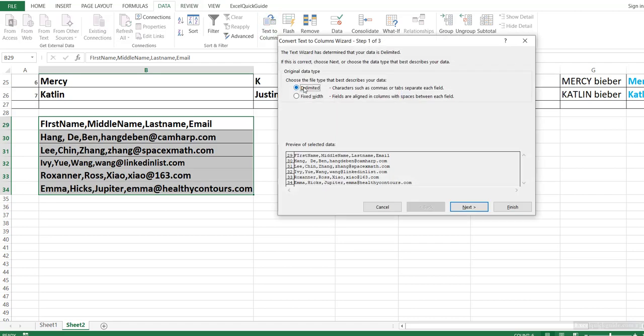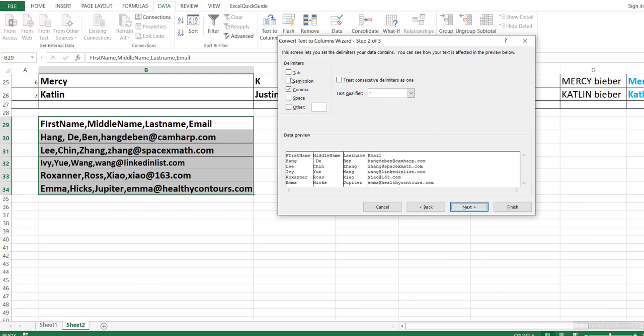Make sure Delimited is selected because all the data items are separated by means of a comma. So that is the delimiter here. So now you click Next, and then when you see this dialog box, usually Tab would also be selected, or sometimes Space would also be checked. Make sure to uncheck them and check Comma, because if you see the data, the items are separated by means of a comma. So this is how Excel is going to give us the output: first name, middle name, last name, email, and this is exactly what we wanted.